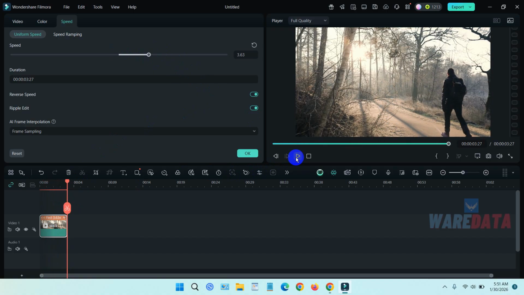And that's how you can reverse your video using Wondershare Filmora video editor.